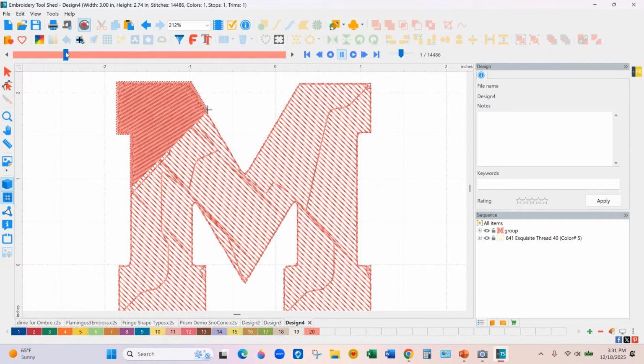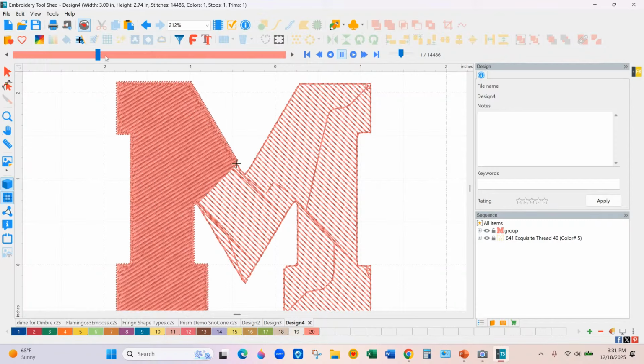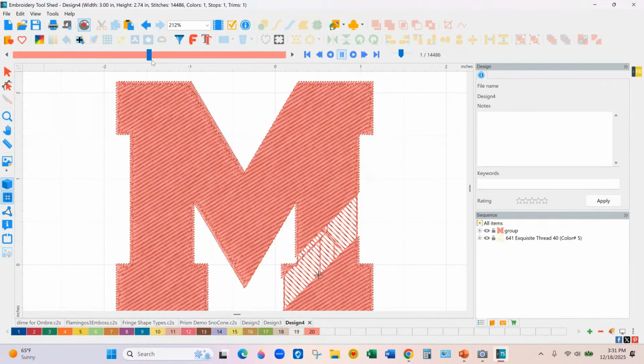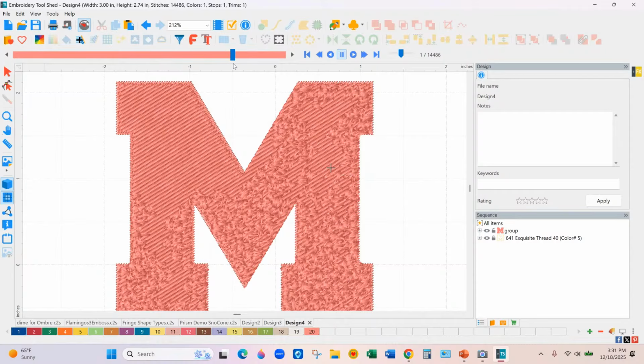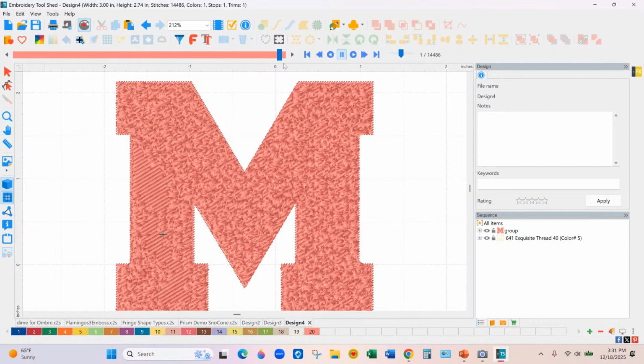And then it goes down and puts a complex fill, probably a tatami fill, on that M. And then, as you can see, it starts in with that kind of random shaggy fill right on top of that complex fill. And so that's why you need that soft tearaway, because that's a heavy, dense stitch out.